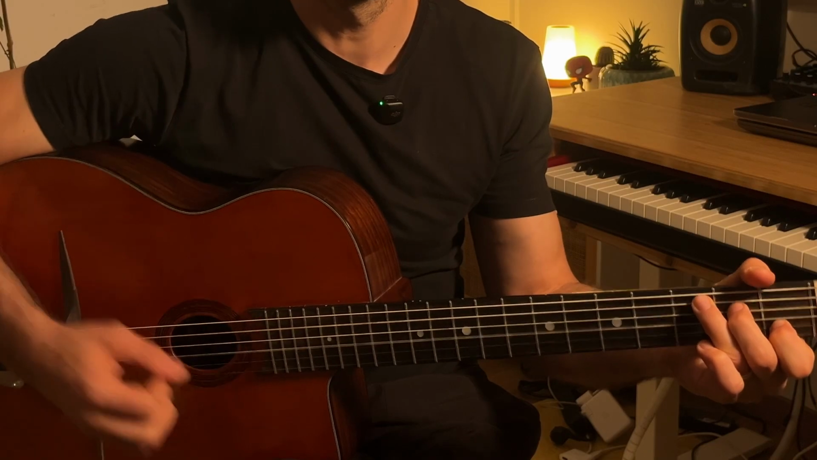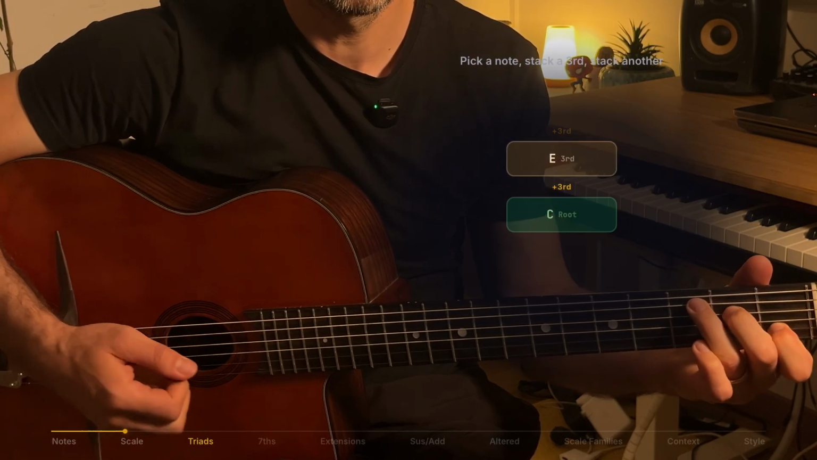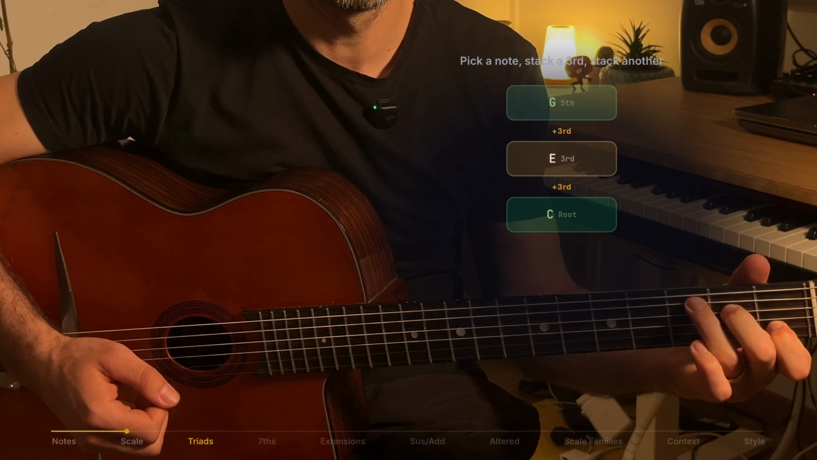Now we stack the first floor of the tower. 3 notes, a triad. The rule is simple. Pick a starting note, stack a third, stack another. 3 notes, that's a triad. But there are 2 flavors of third: the major third, 4 half steps, and the minor third, 3 half steps. And which one you pick in what order decides everything that comes next.